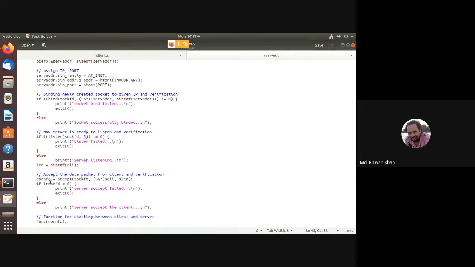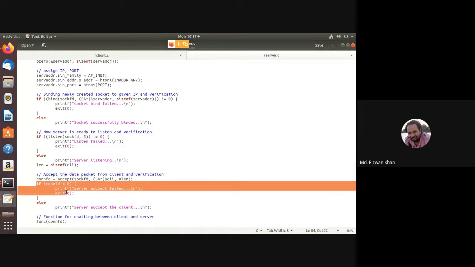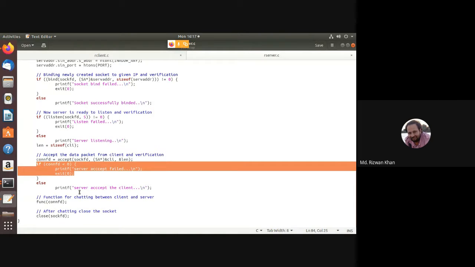So that's why we are using connection FD to accept the socket connection, processing the socket FD, and then creating this struct sockaddr for the client, and then len. Len is basically the size of this. If connection FD is less than 0, then we are checking whether the server connection was accepted or failed.